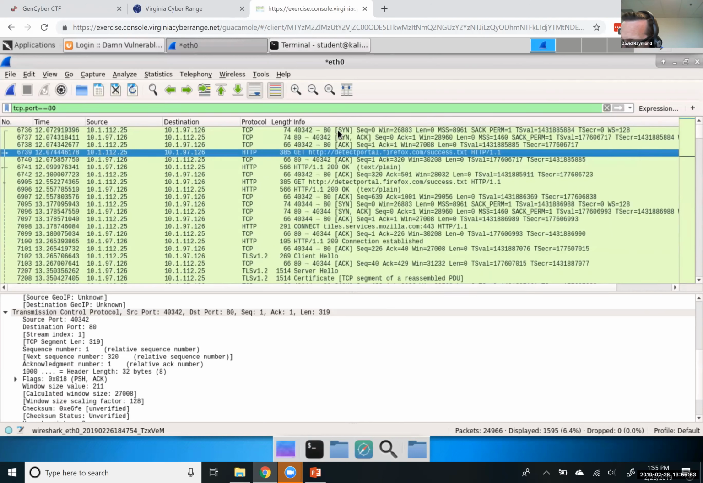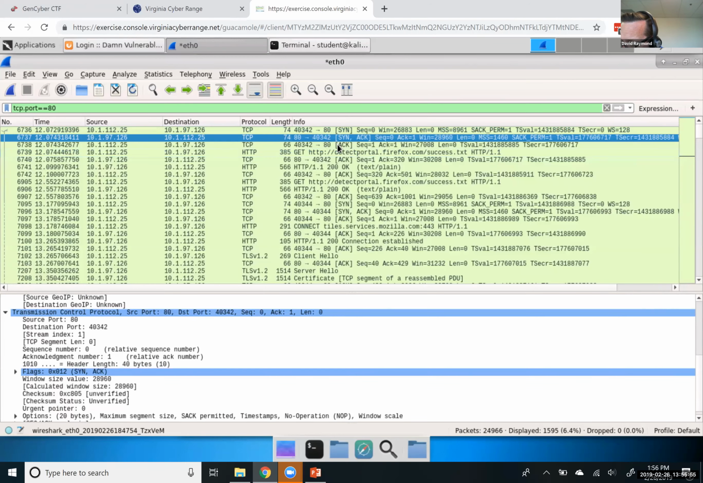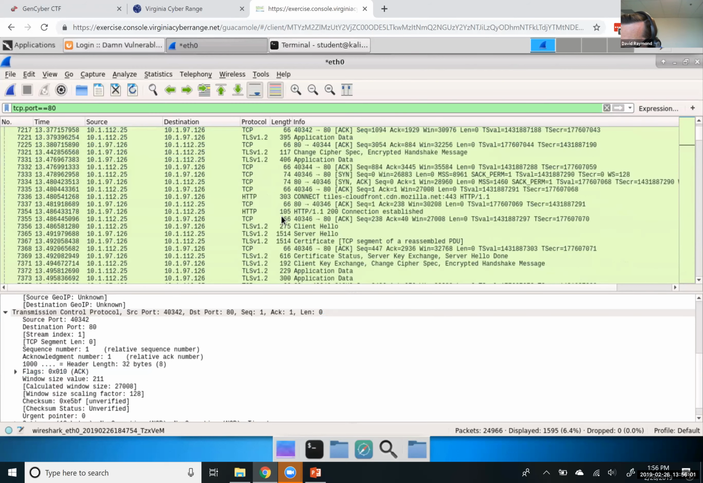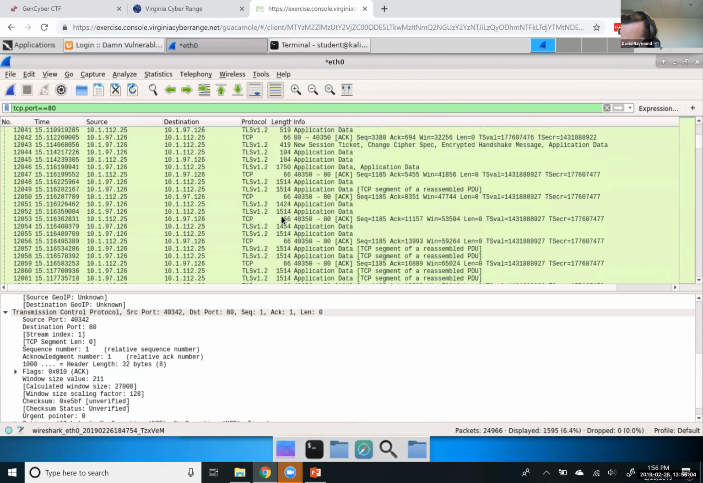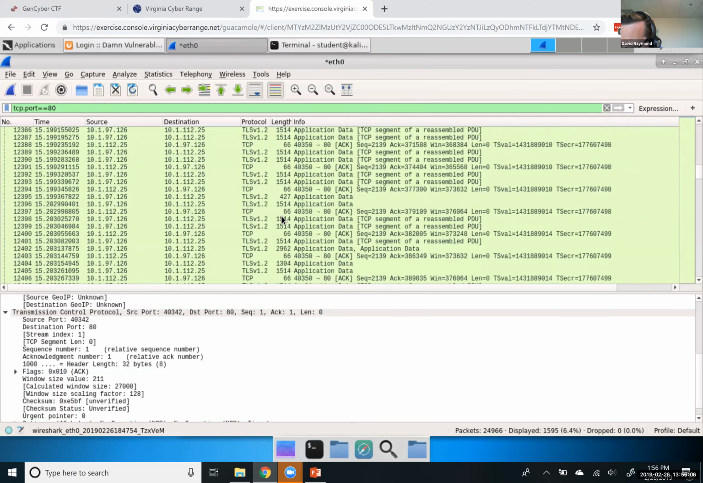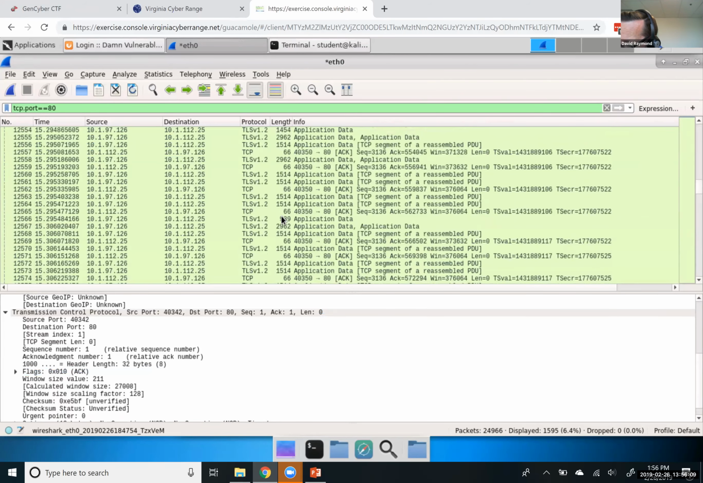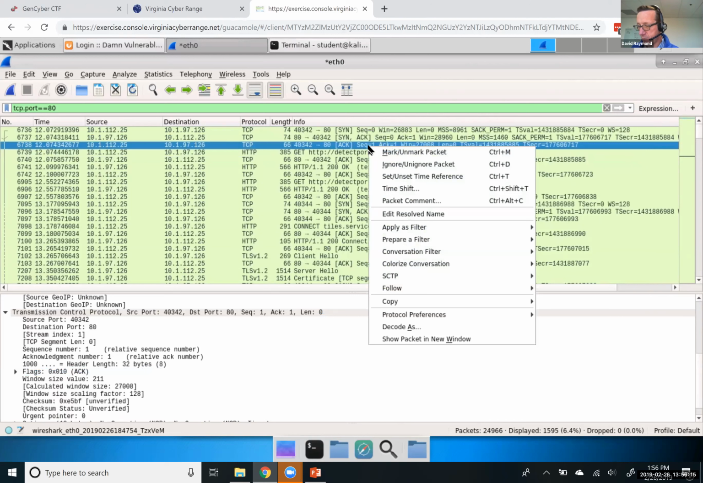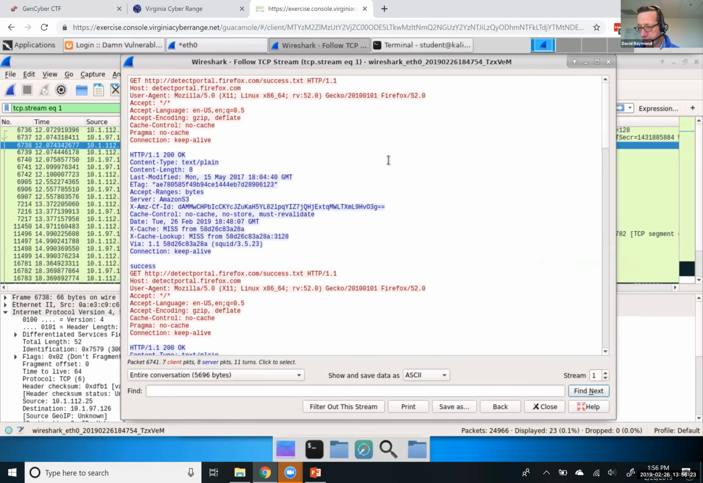Anyway, so here's a TCP three-way handshake: SYN, SYN-ACK, and ACK. There's quite a bit of HTTP traffic and HTTPS traffic going on here. One way you can see the entire HTTP interaction is to go to Follow and then TCP Stream. This shows this GET to detectportal.firefox.com, and here's the return.